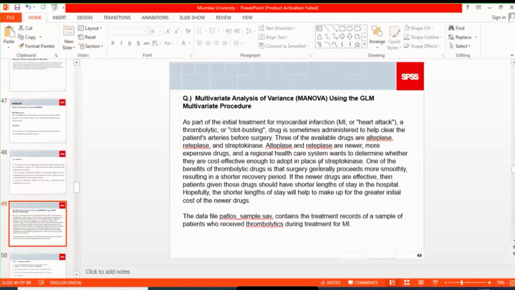Okay. One of the benefits of thrombolytic drugs is that surgery generally proceeds very smoothly, resulting in a shorter recovery period. If the newer drugs are effective, the patients given those drugs should have a shorter length of stay in the hospital. We have all the data collected in this sample file, which is known as Petlos sample. Let's go ahead and open this file.